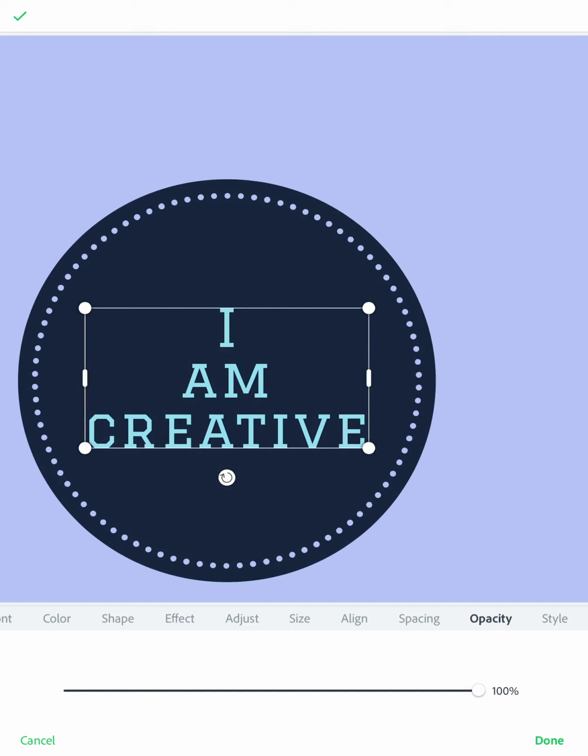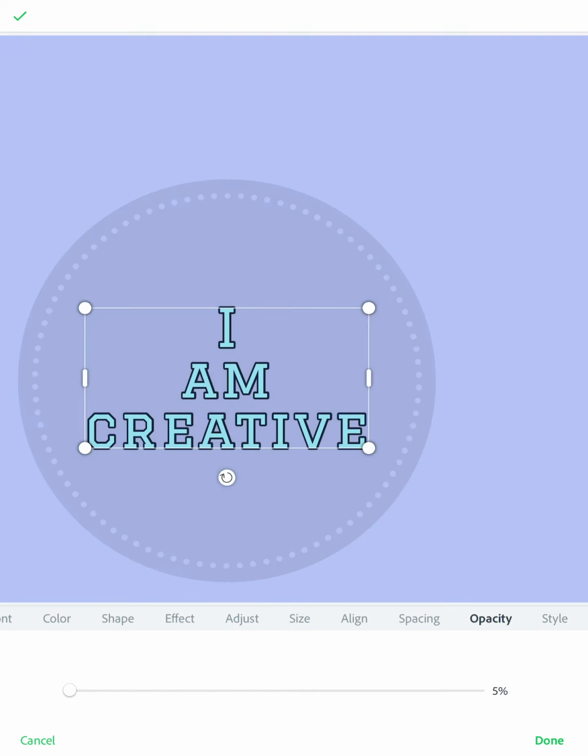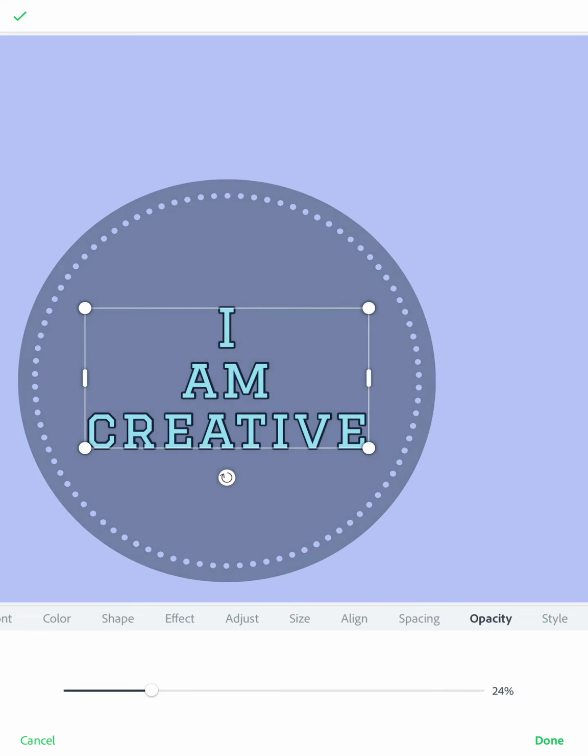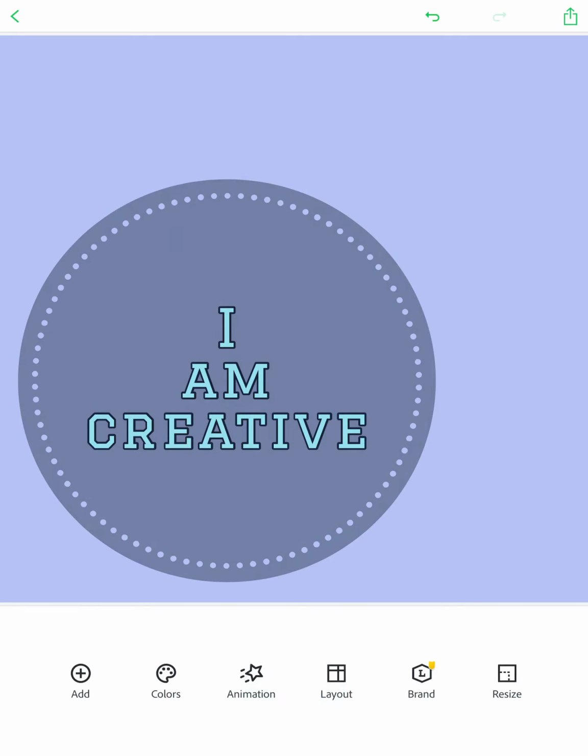Opacity is how bright it is. So 100% is fully visible, and then 0 is invisible. Well, 5% is closest to invisible, so I'm going to kind of put it right there. And then, that's it for changing those things.